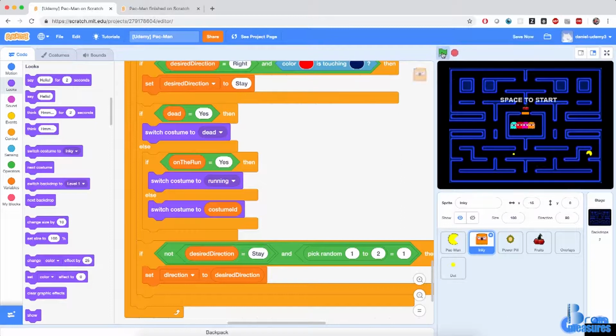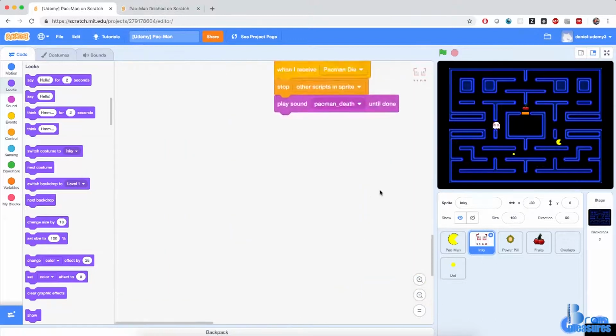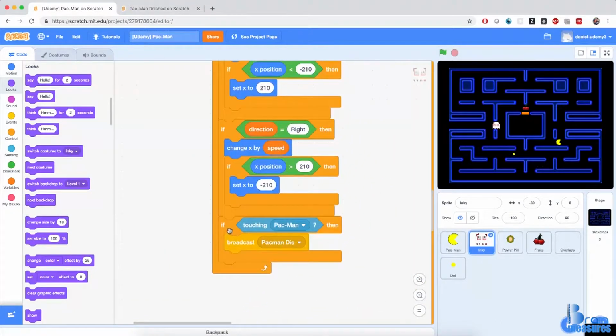Now let's test that. So I'm going to go to a power pill and I'm going to set the ghost to on the run. So the ghost is running to me and now the ghosts are running away from me, but they're still able to kill me because I'm not able to make them die when I touch them. Let me correct that. So we have here a little condition, if touching Pac Man. This is the exact point where the ghost needs to die if it's on the run.